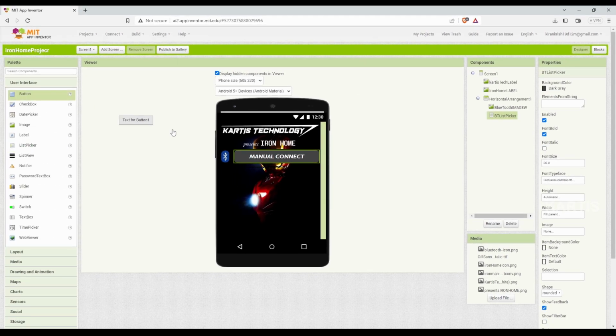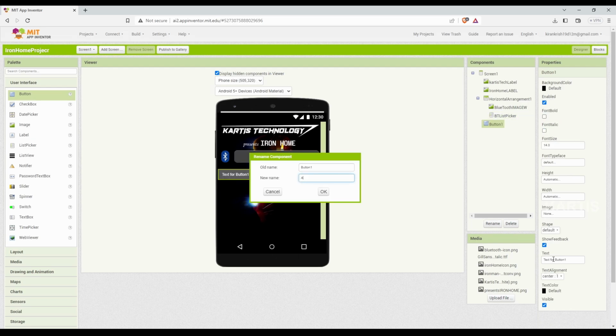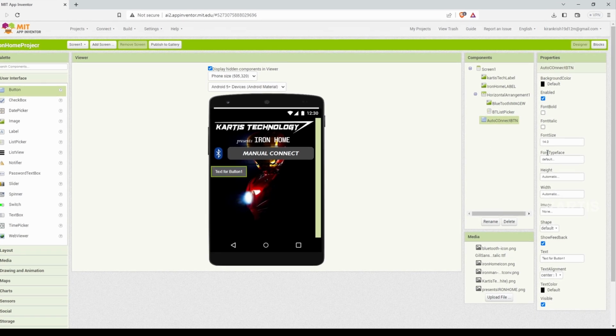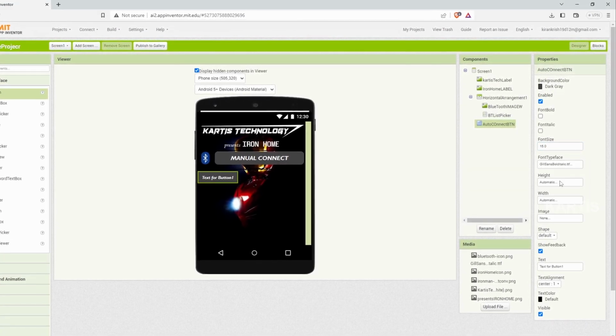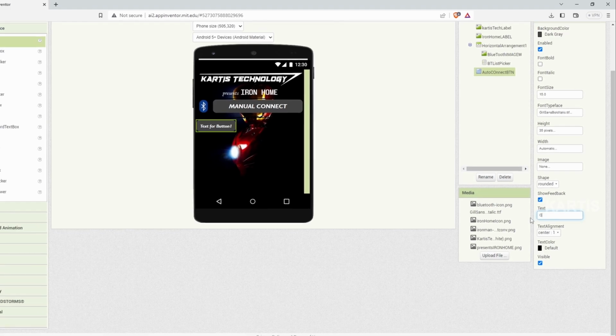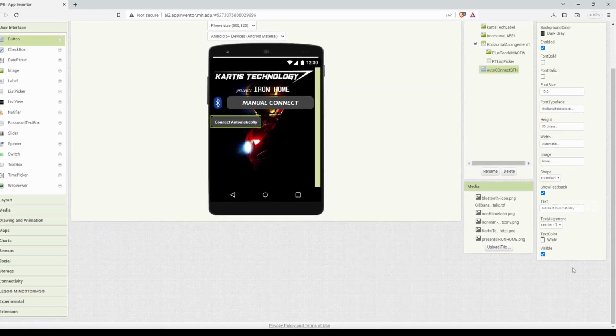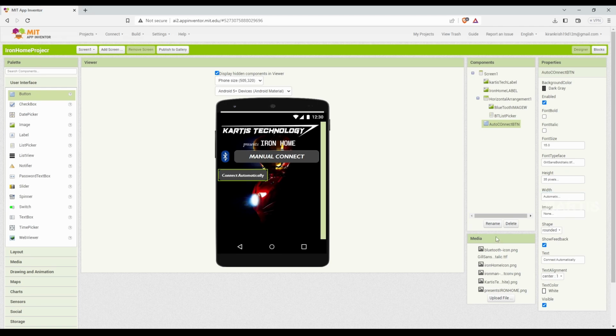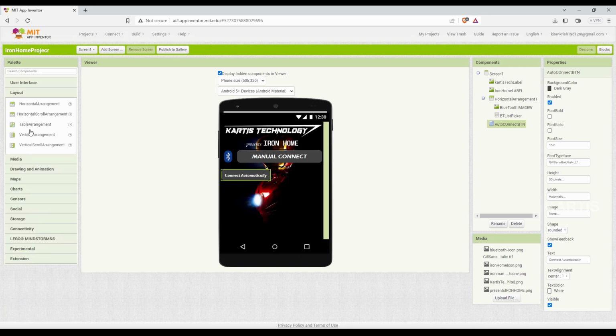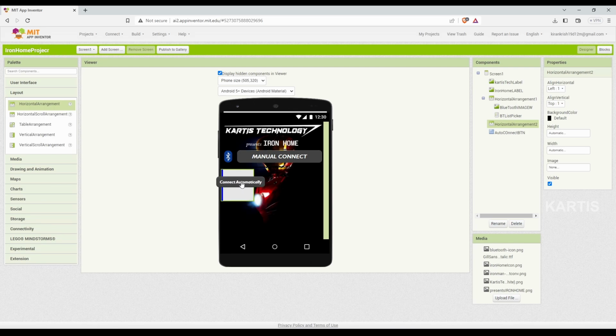Okay, then let's add a button. Let's rename this as auto connect. To make this button at the center of the screen, you should add a horizontal arrangement above this button and drag and drop this button inside this horizontal arrangement. Then go to the horizontal arrangement, go to the width, click on the fill parent, and select the default background and the center. That's it.